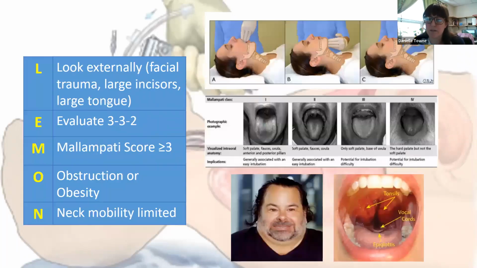You want to ask yourself at the beginning of any intubation, do I anticipate this intubation to be challenging? Patient assessment is extremely important, as recognizing your patient is going to be a difficult intubation can help you better prepare. It can alert you to needing additional equipment readily available, which we'll talk about more in the next slide. The LEMON acronym can help you anticipate a difficult airway.